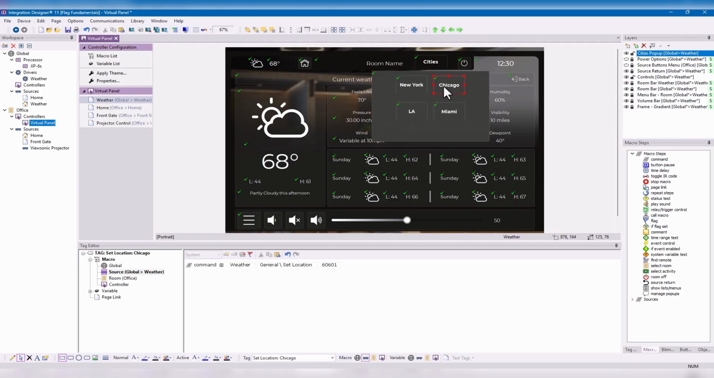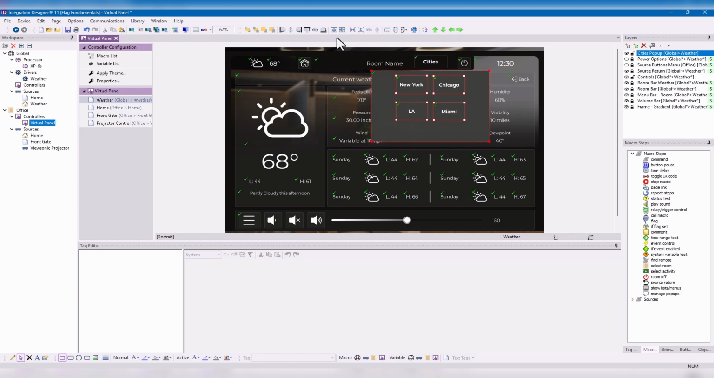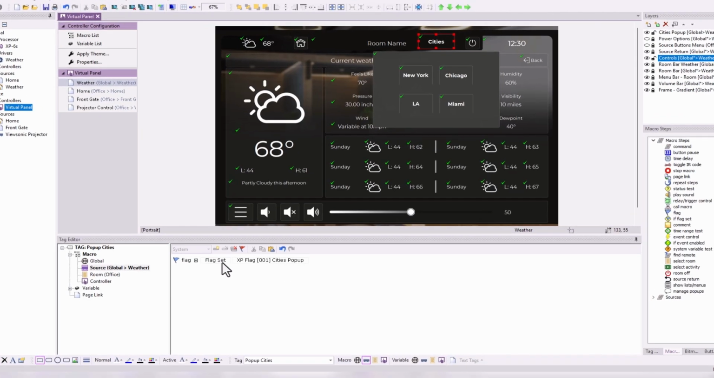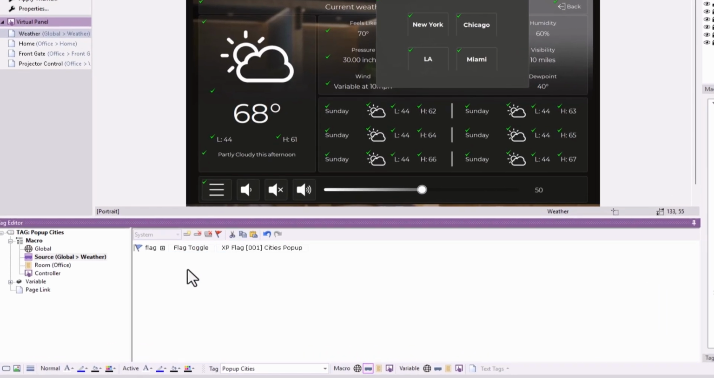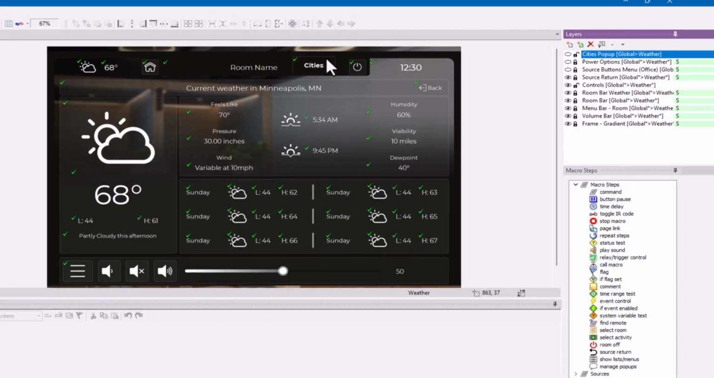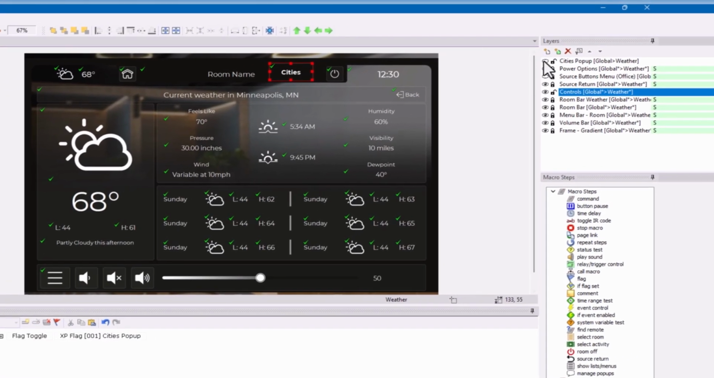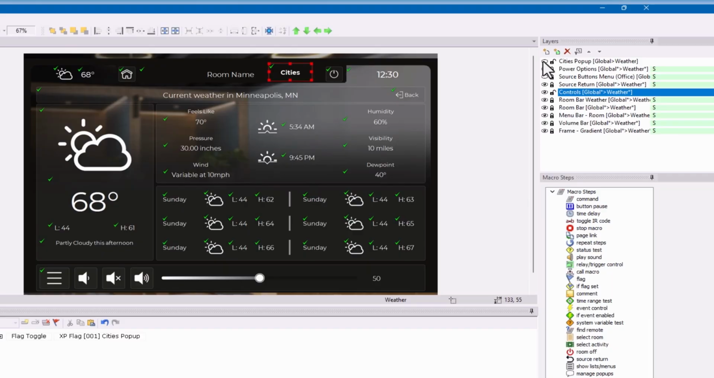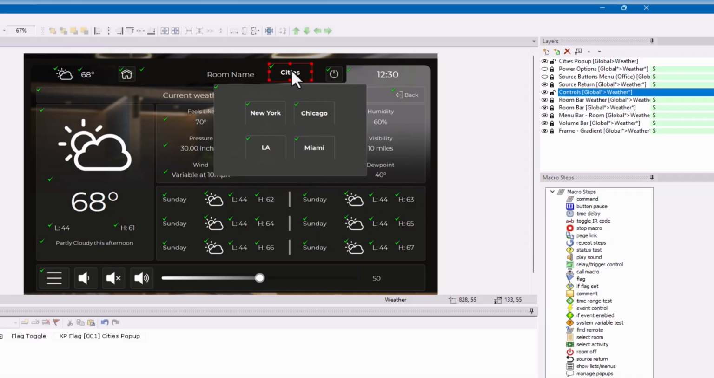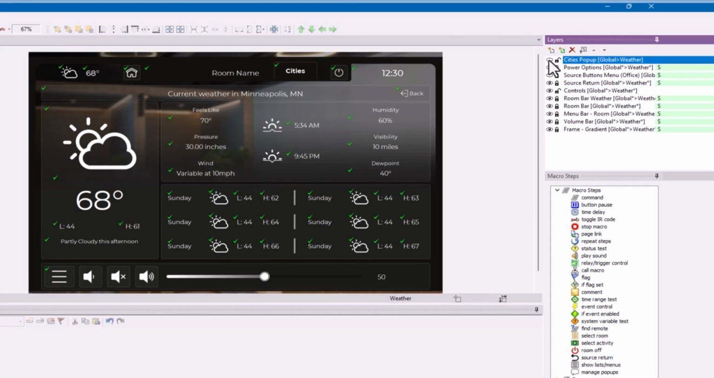We still need a way for the client to exit this pop-up. So what I'm going to do with this cities function, instead of setting the flag cities pop-up, I'm going to toggle it. And now once I toggle it, when I select it once, it will toggle the flag from clear to set and pop up the cities. Now the client can select multiple cities and pack accordingly. And then when he's done, he can hit the cities pop-up again, and that will go away.